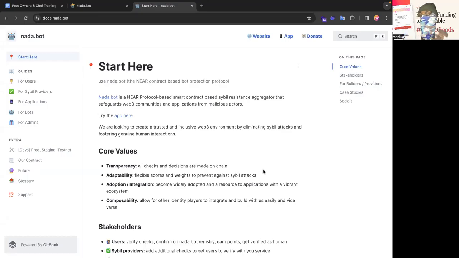Today I want to show you how to get a check on nada.bot. What nada.bot is, it's a stamp contract aggregator. That means it's basically a collection of different stamp providers or verifiable credentials, each with a contract that has a Boolean. For example, is Lens account, is NEAR account, is Ethereum account, has connected to five dApps, or has verified Twitter. That takes in an account ID and then returns true or false.